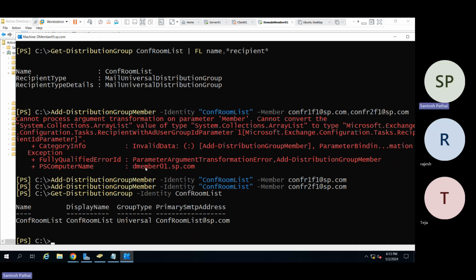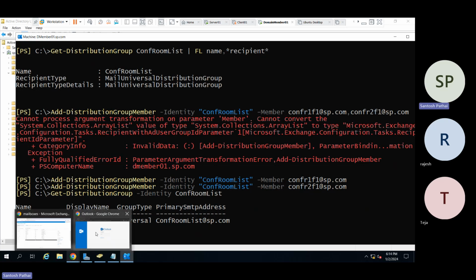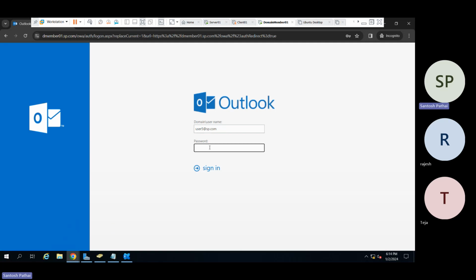Now, we saw how to create a custom global address list. We saw how to create an offline address book, and we saw how to create a distribution group for the conference rooms. Now we created a distribution group. So let's navigate to Trisha's account or any user's account. So Sonali at sp.com. Let's log in with Sonali's ID.